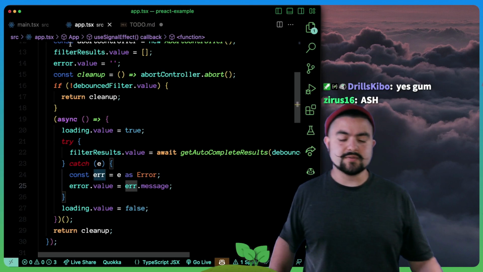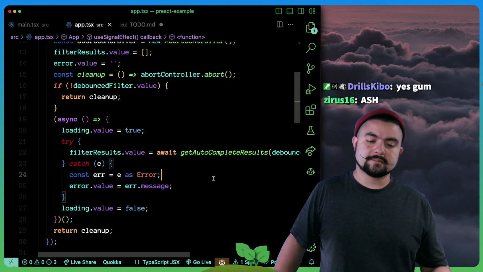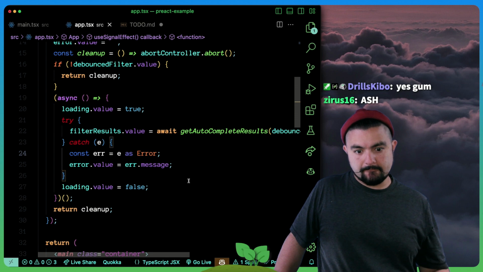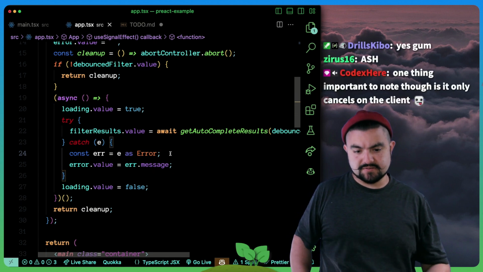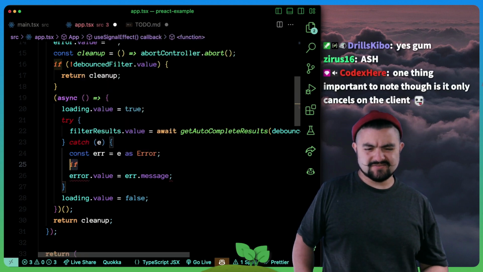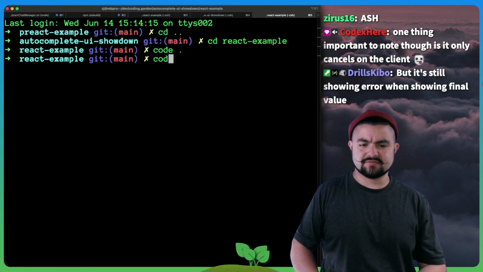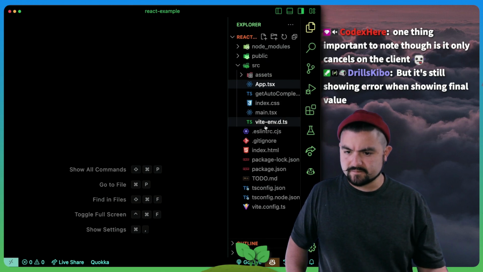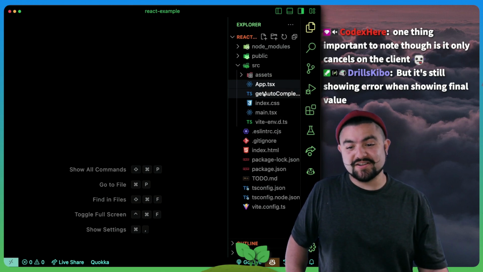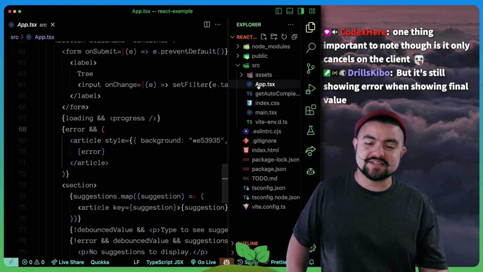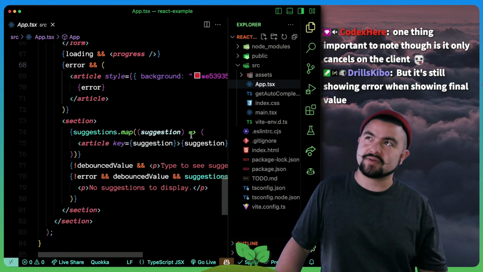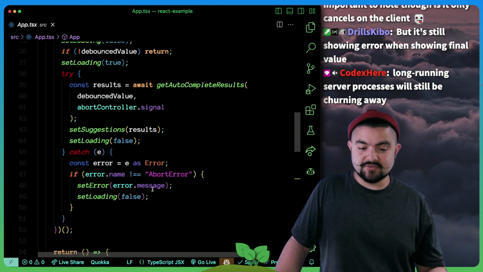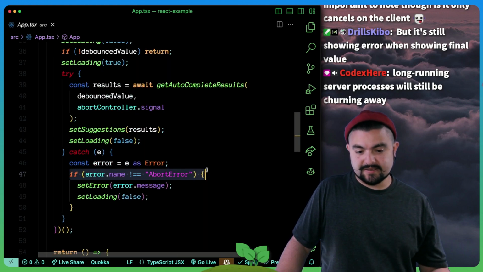Okay, but here's what we're gonna do. If this was an abort error, then don't show it in the UI. We're not gonna set the value. So I need to copy this code from our React example because I forgot how we figured out if it was specifically an abort error. It's true. It only cancels it on the client. There's probably an implementation on the server side to prevent sending the response, somehow. Your server is still going to be doing its thing.